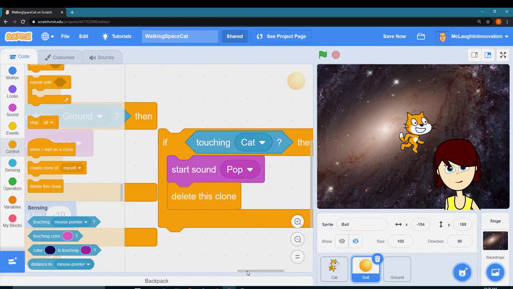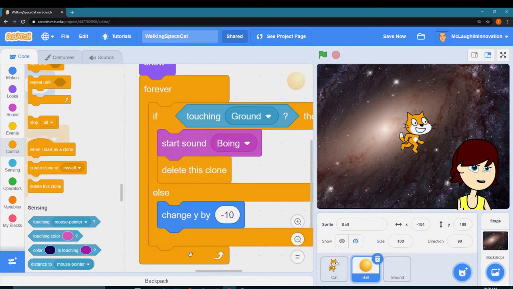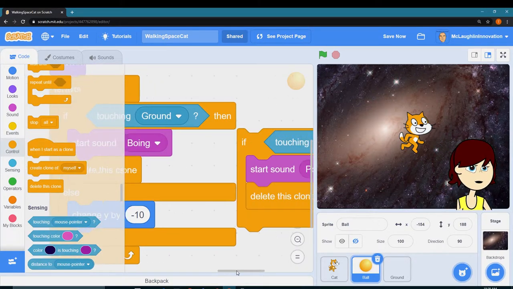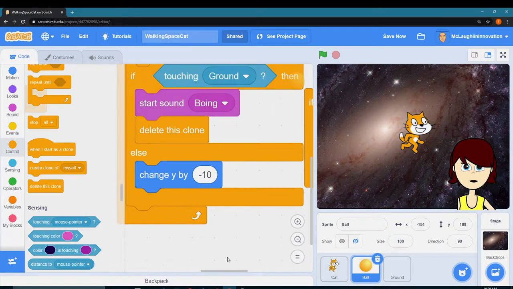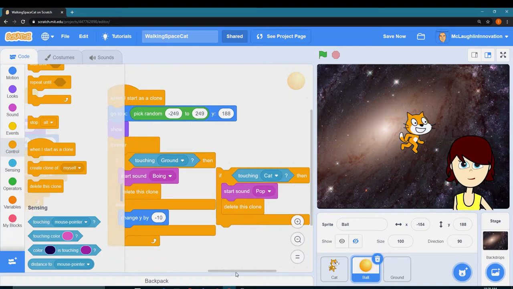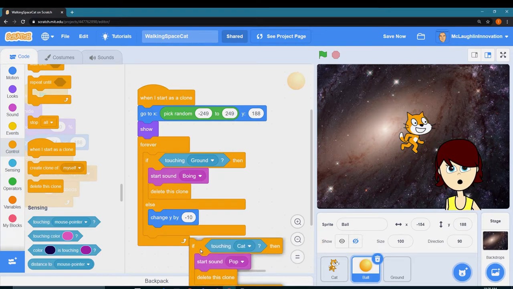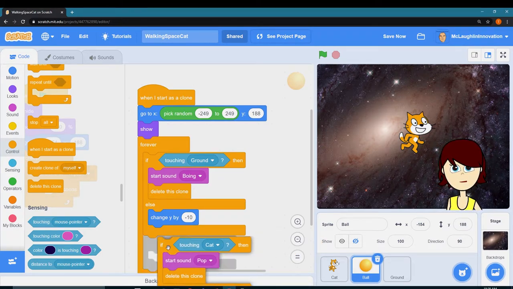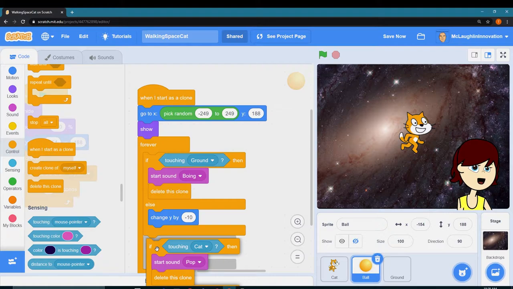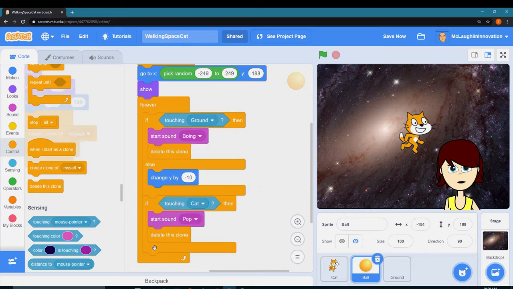So now I need to fit this code in right below here. We're gonna put it right down here because we wanted to check to see if it's touching the ground first. And I'm gonna drag. Might have to zoom out a little bit. I'm going to drag this down, and I want to hold it right by the if, and position it right down here. You see how everything kind of moves out of the way for me? And I let go. And now it's in position.